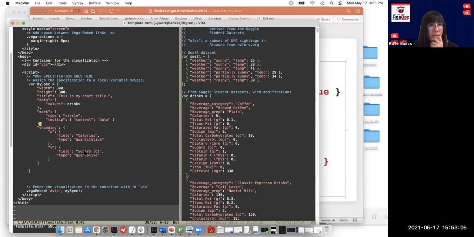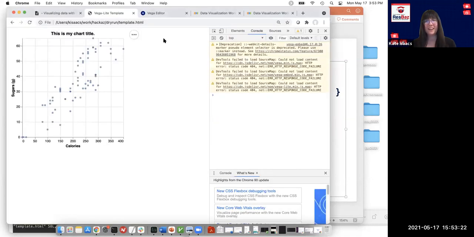Field of calories, field of sugars. Okay, I can't spell clearly. Quantitative. All right, there we go. There we go. Thank God. But that's good because I got to show you the console.